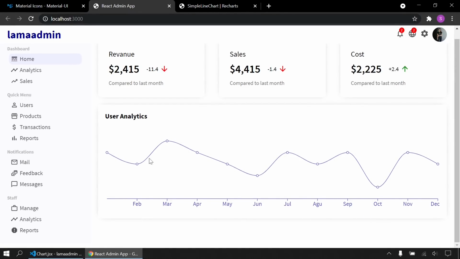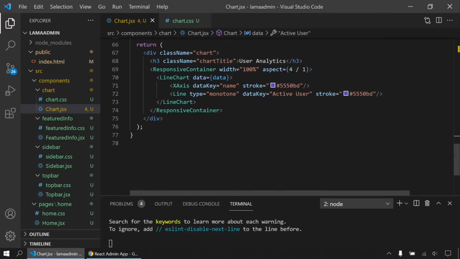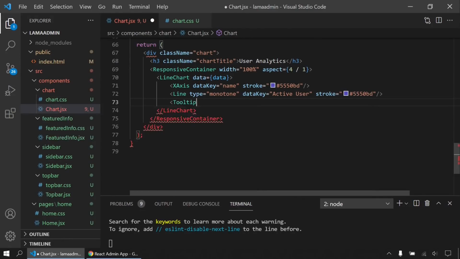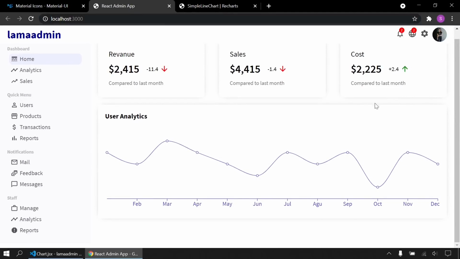Our months and our line. But if you realized, we can see our details here when I hover. So how am I gonna see this? Let's come here. I will say tooltip. Right now, when I hover, as you can see, I can see my active users.